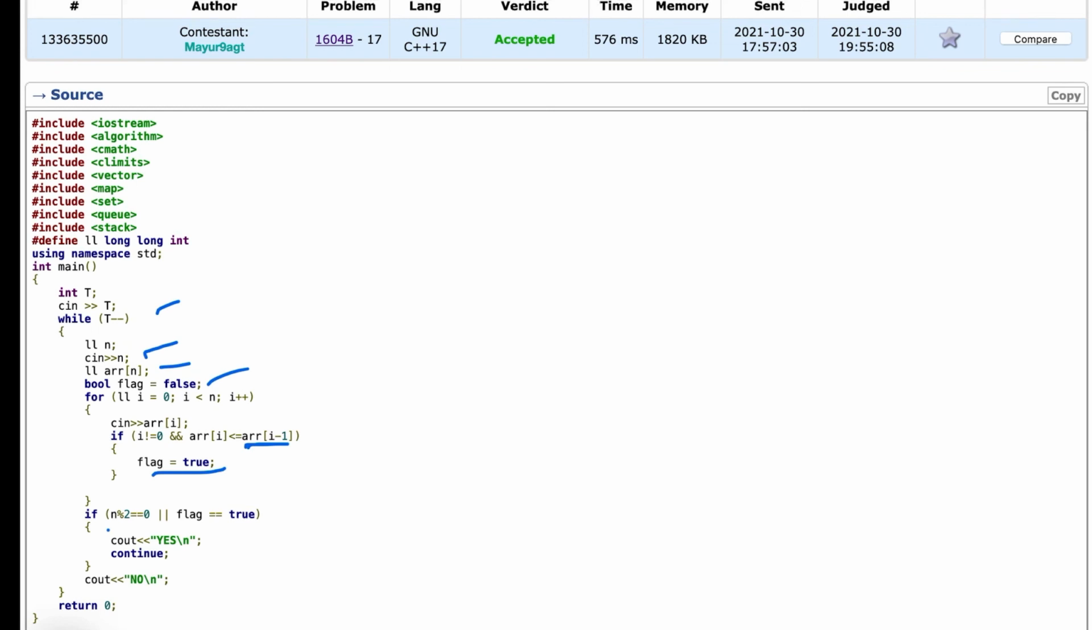If the length of the array is even, then of course our answer is yes. And if the length of the array is odd, but we can find a pair such that the previous value is greater than or equal to the next value, then also our answer is yes. Or else, in the last case, the answer is no. And this solution is also accepted. So I hope you understood the solution.